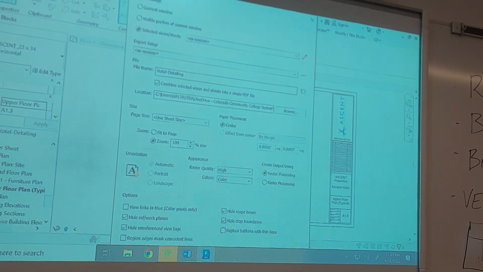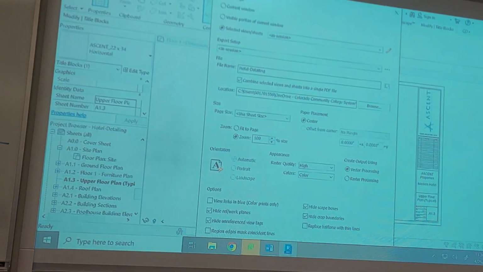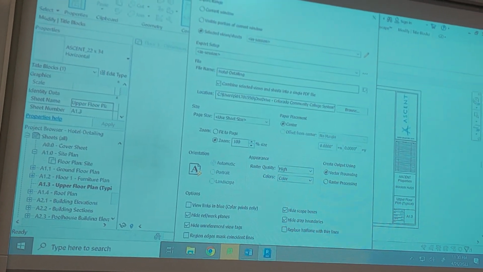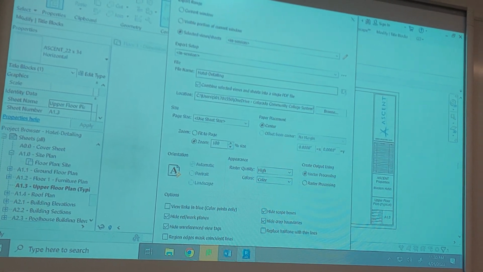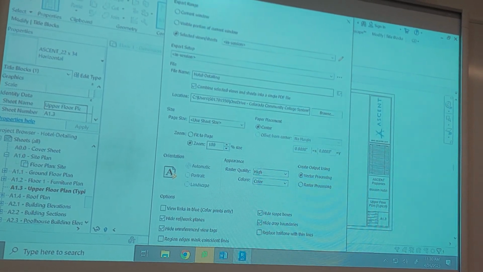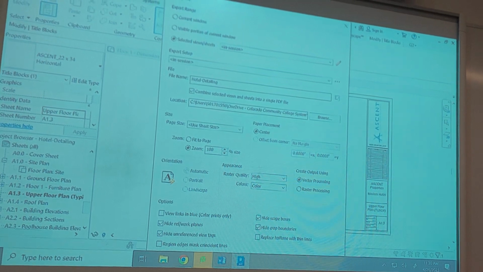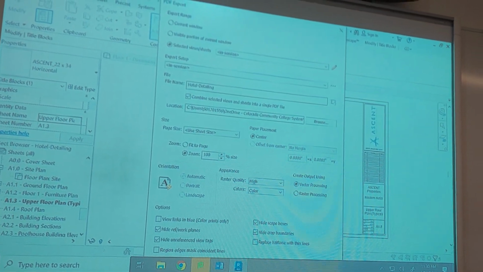So any questions on printing? Does everybody have what they need in order to print now or before 11:59 tonight? Is it okay if it's 11 by 17? Yes, as long as it fits.